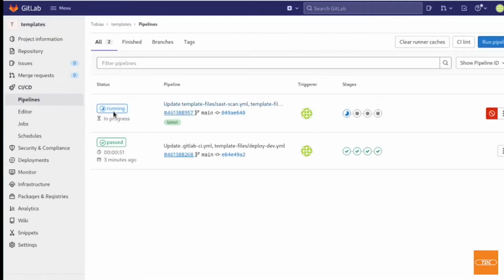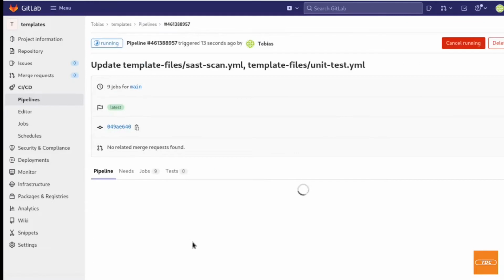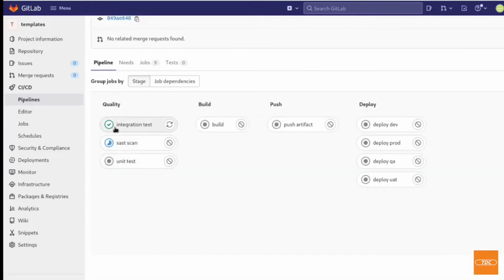There is my pipeline that's running. If I go in here now, the integration test has completed, and only now is my SES scan running. And now my SES scan has completed, and only now my unit test is running. So now I have gained control over the order in which these jobs are actually executing by simply adding the needs and saying job A does need job B to complete first before it can run. So this worked out perfect.